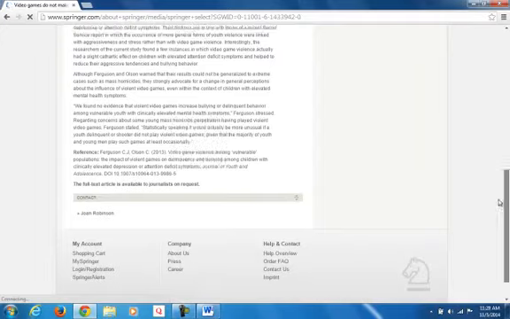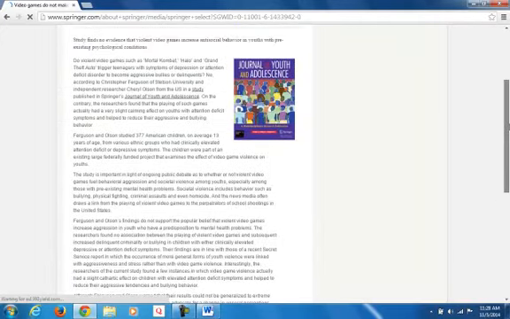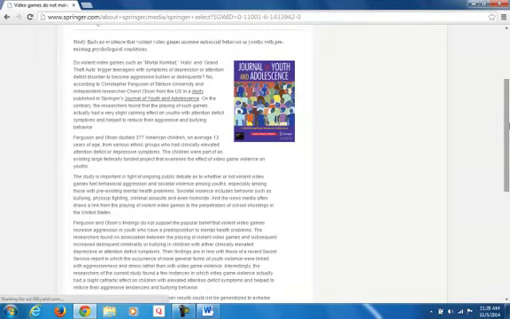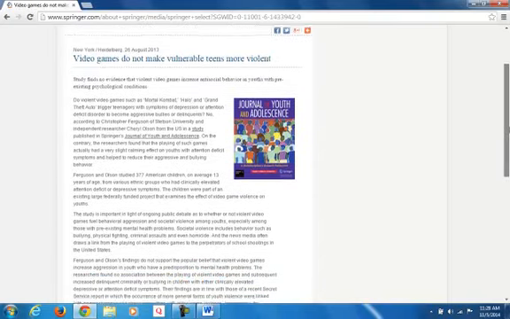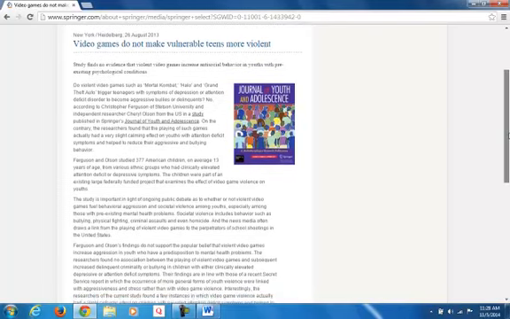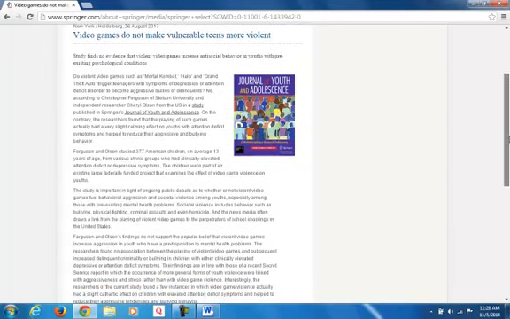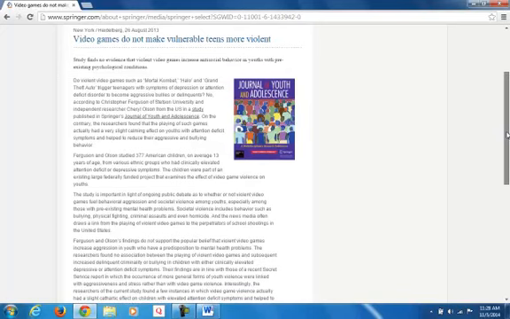Let's see. According to Christopher Ferguson of Stetson. Okay, so this is another article where Heidelberg, is that right? Heidelberg. I guess this is kind of his opinion, but he does speak of the research that was found by another professor.